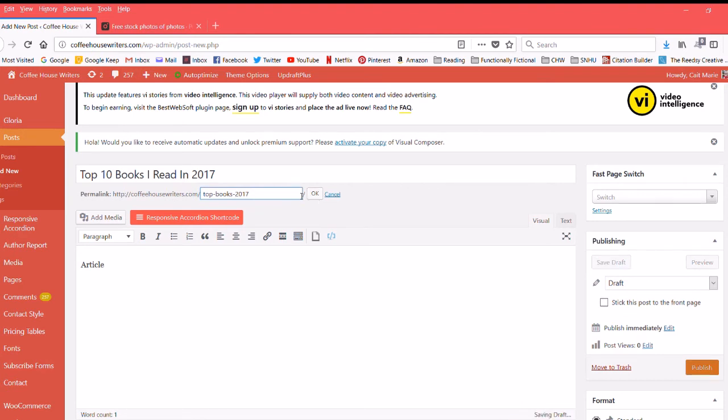You don't want more than 5 words behind the backslash. Once you're done editing, hit OK. And it'll automatically save, and that will be your link to your article.